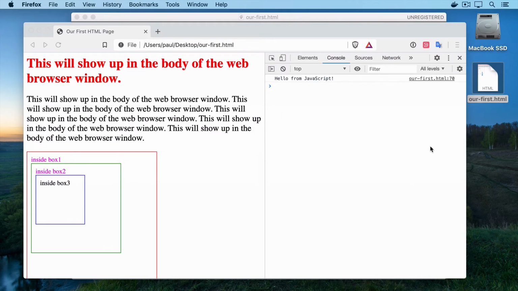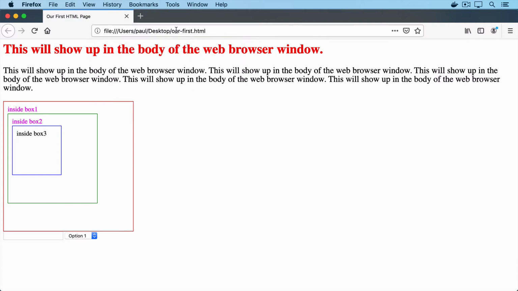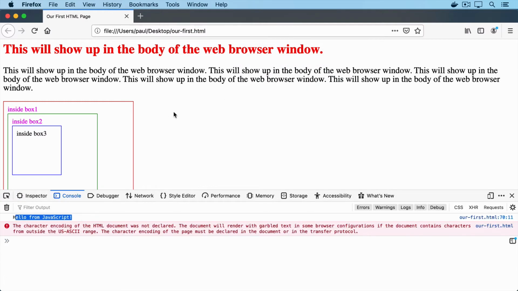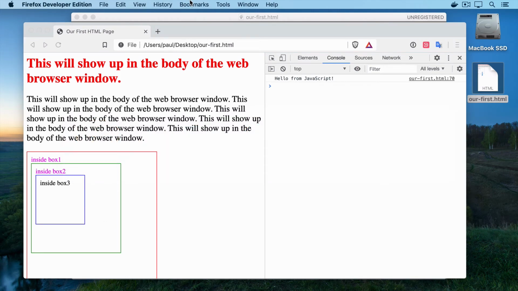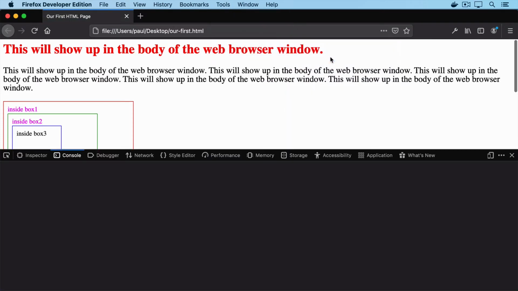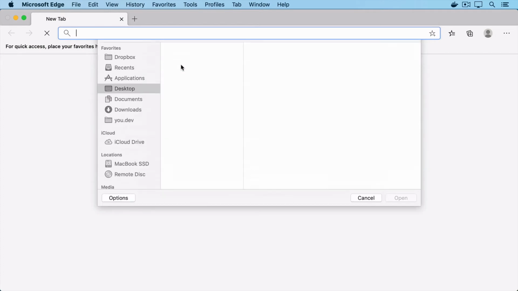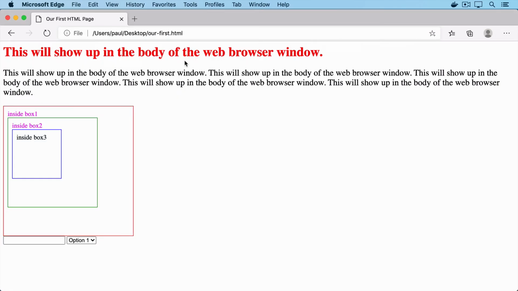Going to go into Firefox. In a Firefox browser, that will be under Tools, Web Developer, Web Console. And then you will see hello from JavaScript there. Similarly, in Firefox Developer, a Firefox-like browser from Mozilla, it's Tools, Web Developer, Web Console. And there it is, hello from JavaScript. If you're in Microsoft Edge for whatever reason, I don't know why you would be doing that. I'm sorry for you. Microsoft Edge, I believe that's Tools, Developer, JavaScript Console.